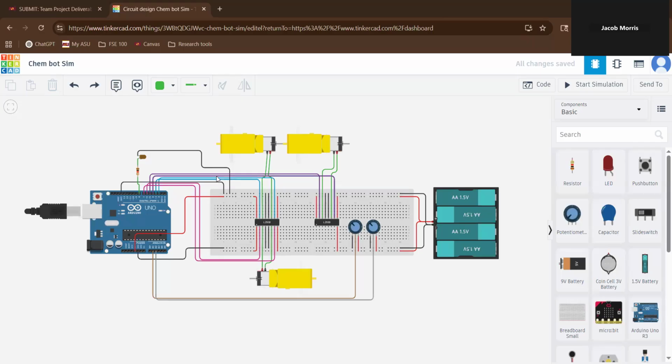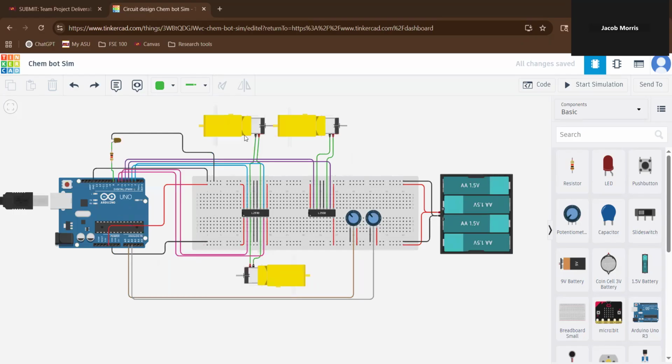Alrighty, so welcome to Chem Bot. I'm going to go over the general components, how it works, and the code. Starting with the components, we have three motors here that would drive our peristaltic pumps, as you saw upwards in the model that I did.